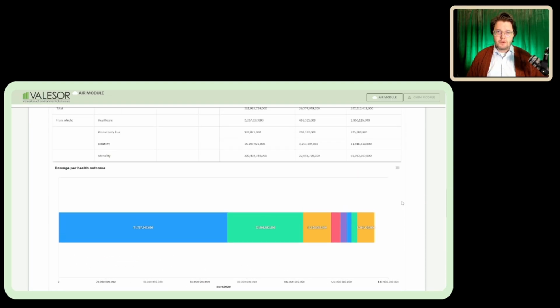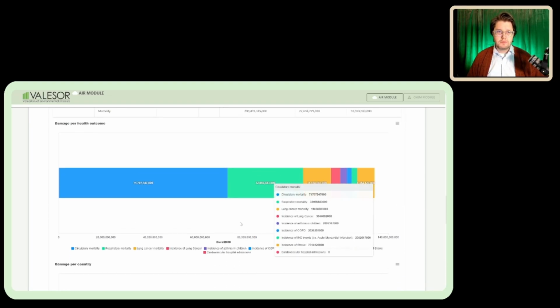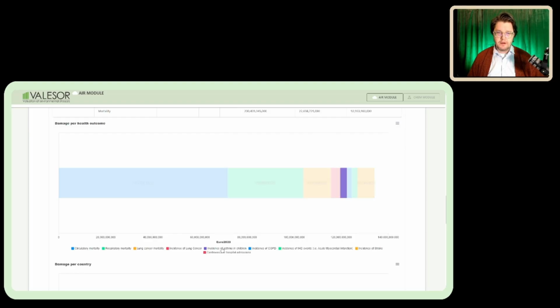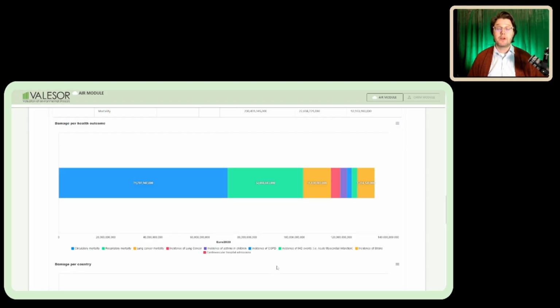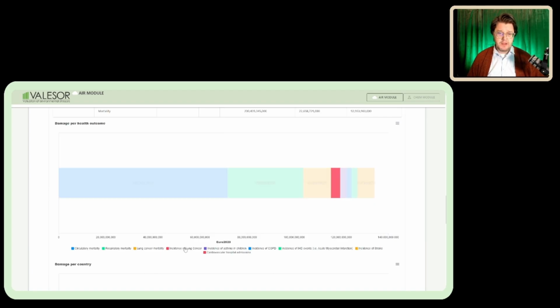We can also fine-tune the figures a bit if we really are interested in a particular type of health effect. We can screen out the other effects. So you do this in each figure by removing those effects that you are not interested in. So we will say that we will keep circular mortality, respiratory mortality, and lung cancer mortality. We will remove morbidity for lung cancer just by clicking on it.